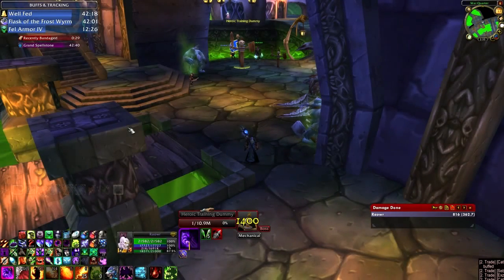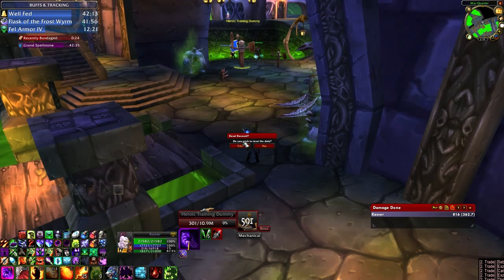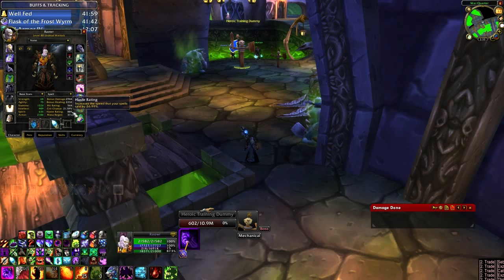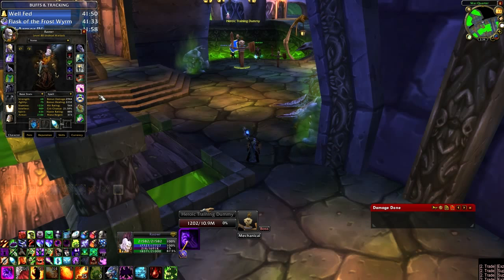Alright, so here's the Decimation Rotation that happens after 35%. This seems to be the best way of doing it, being at max distance. You do need to have a good amount of haste to do it this way. My character on the PTR is sitting at 885 haste, which is almost 27%, or pretty much 27%. So I'm more than capable of doing this rotation.